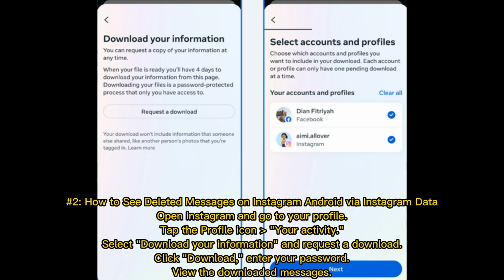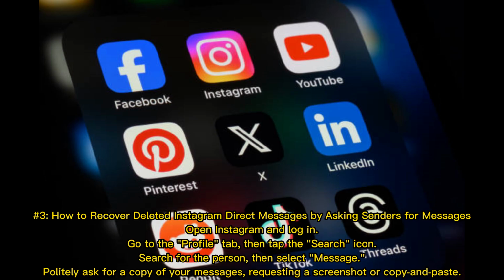Number 2. How to see deleted messages on Instagram Android via Instagram Data. Open Instagram and go to your profile. Tap the profile icon, your activity. Select Download Your Information and request a download. Click Download. Enter your password. View the downloaded messages.